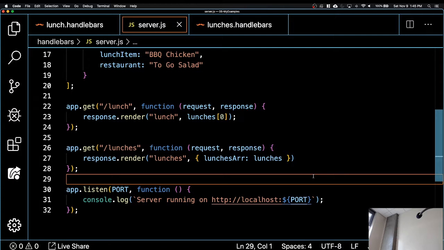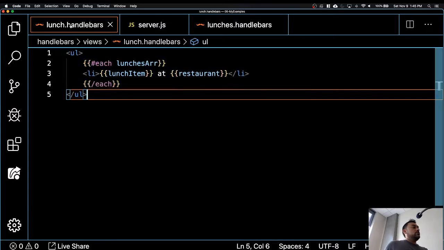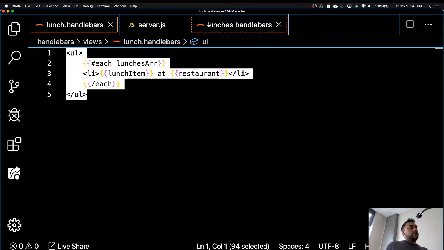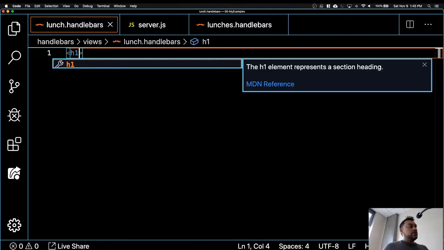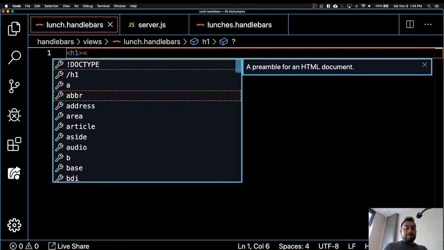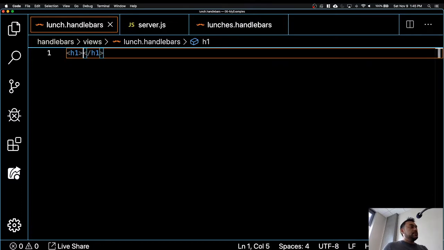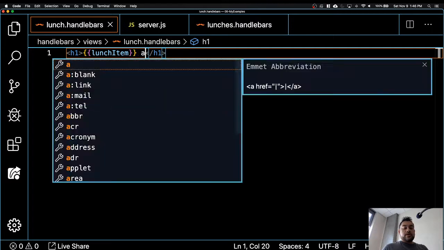Okay, when your browser goes to this page, it shows you only one lunch, picks the first one from the array. This page shows all of them. So it will go through past the array and then have the code behind it, and that is going to have all the code from here over there. And over here you can just have the h1 with what was the lunch item.